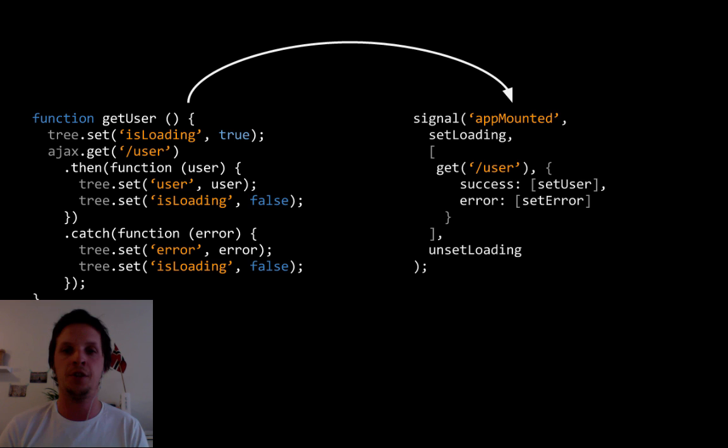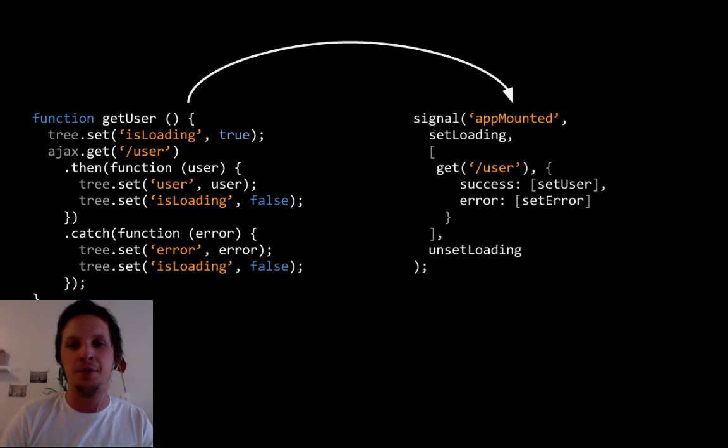And when this asynchronous stuff inside this array is done, it will run the unset loading function. So instantly you see that it's very easy to read a signal compared to a normal function. So you know what triggered the signal, and you very easily see what happens when this signal is triggered. And this is a very simple state changing flow. This can get crazy complex, but you still have this really nice abstraction. So you can easily reason about how this signal works.